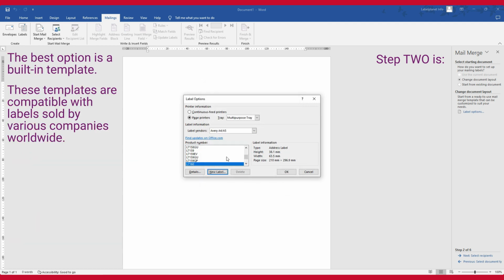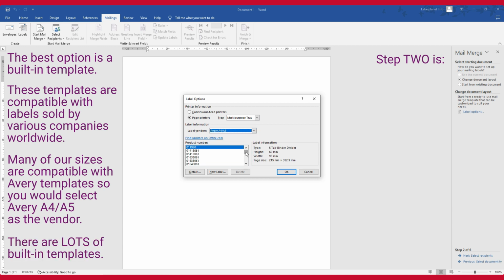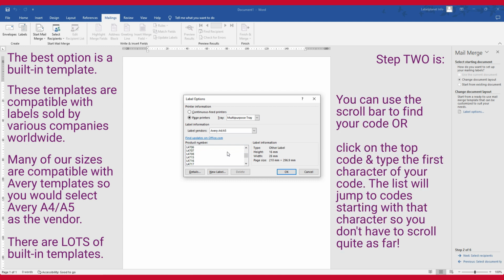The best option is a built-in template. These templates are compatible with labels sold by various companies worldwide. Many of our sizes are compatible with Avery templates, so you would select Avery A4/A5 as the vendor. There are lots of built-in templates. You can use the scroll bar to find your code, or click on the top code and type the first character of your code. The list will jump to codes starting with that character, so you don't have to scroll quite as far.